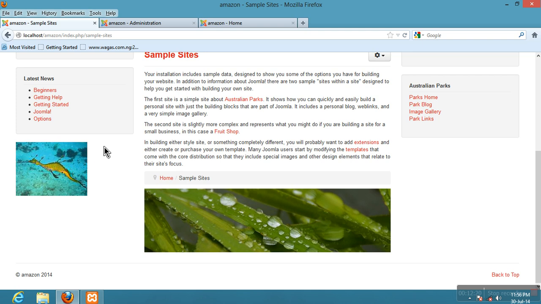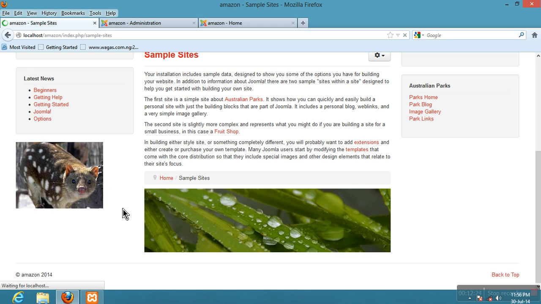Wow, no changes were made. Let me refresh again. Okay, now the changes have been made. It has actually increased the size, but it's not yet big enough. So I'll simply go back again.